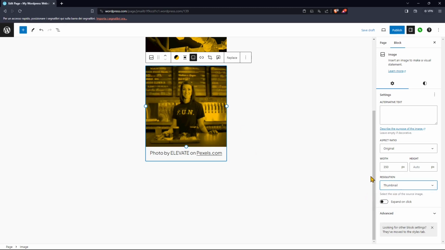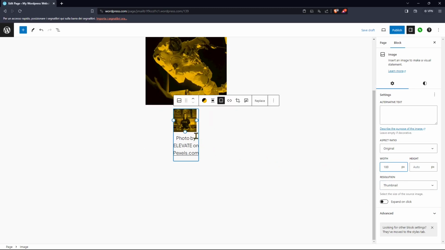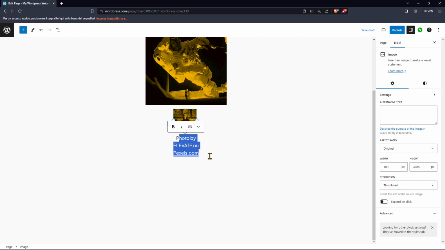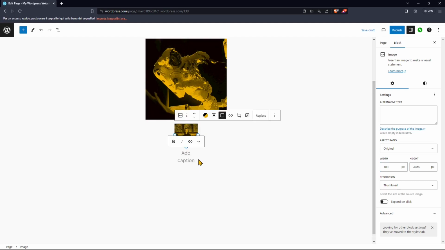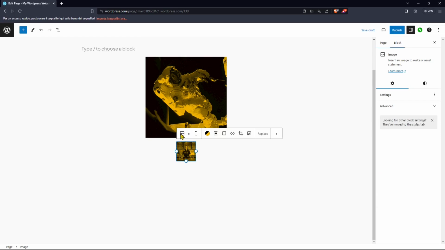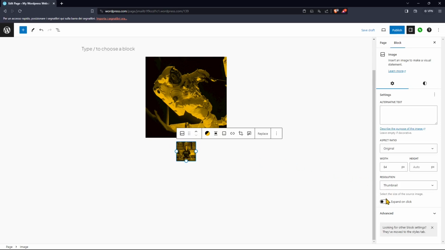So it's going to be really small now. And I'm going to change the size here to 100. Also going to get rid of the caption as I did previously. So there you go. So now it's a thumbnail. Thumbnails are created to have a small preview of the image. And if you click on this, expand on click, this is going to be now an image that is going to expand when I click on that.